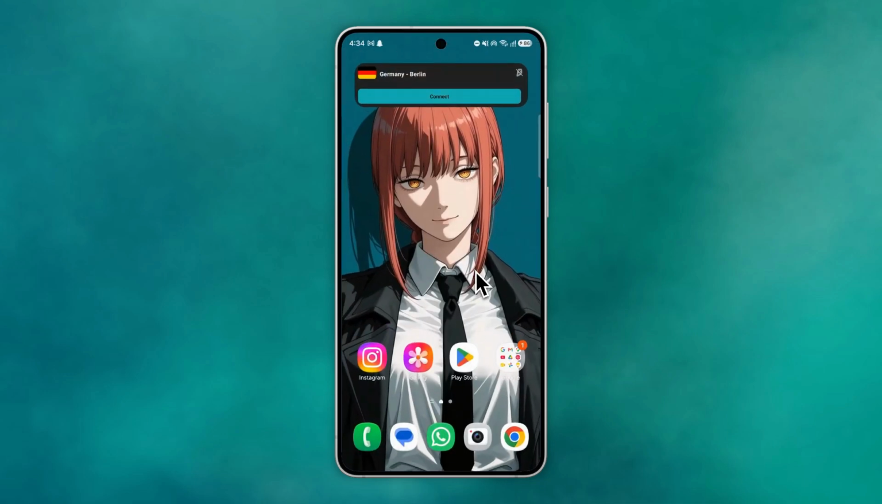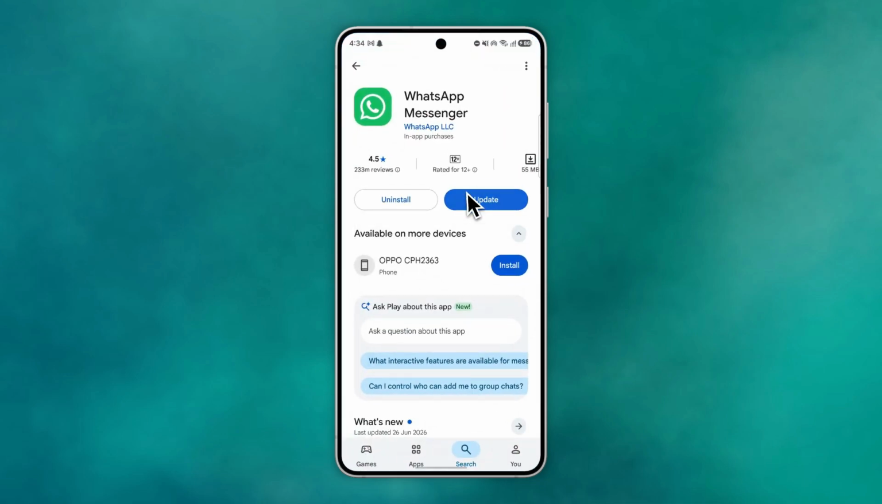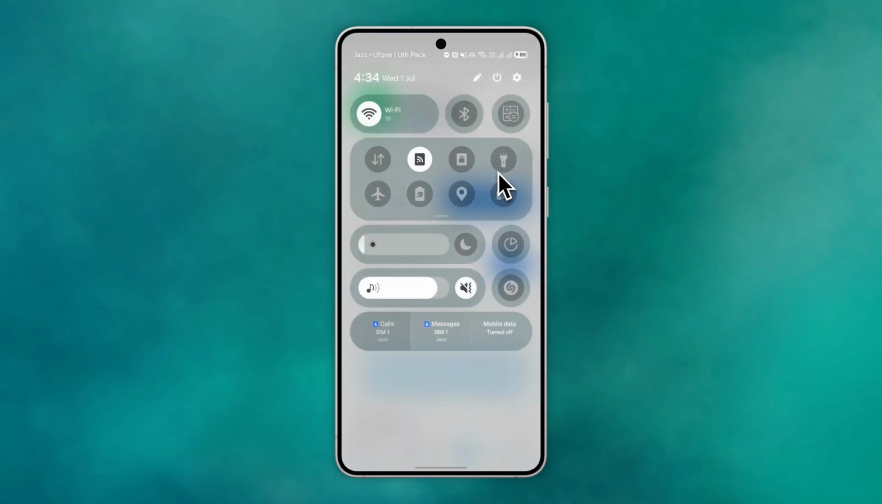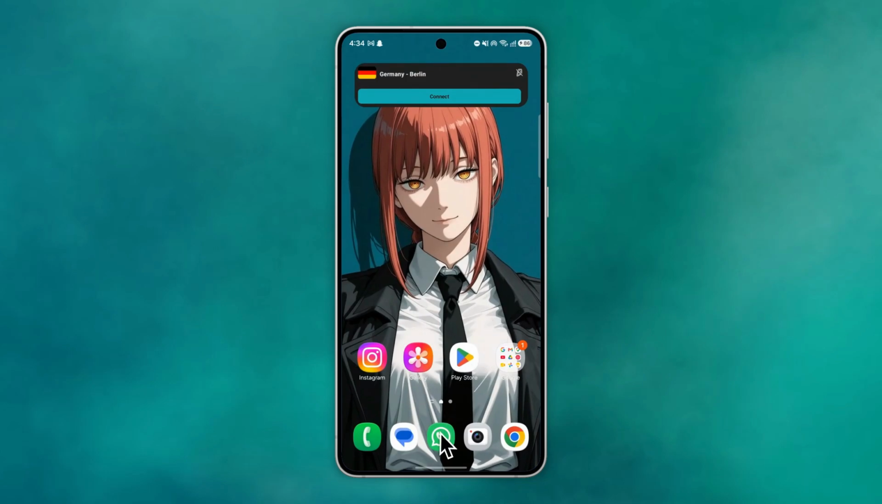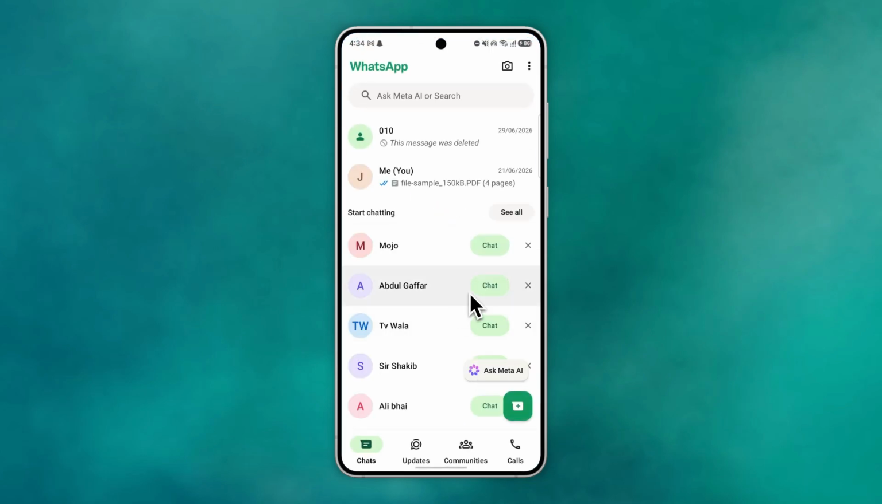Now, open the Google Play Store, search for WhatsApp, and install any available update. Once the update is complete, restart your phone. After the device boots up again, open WhatsApp and check if the internal storage required error has been resolved.